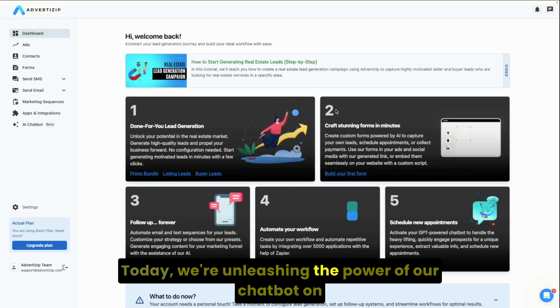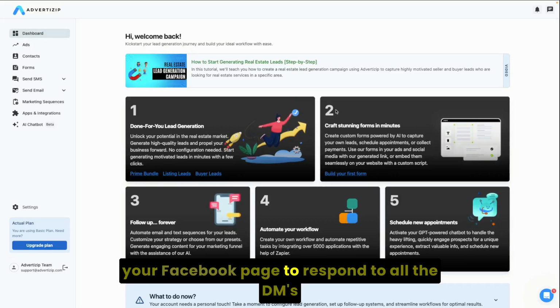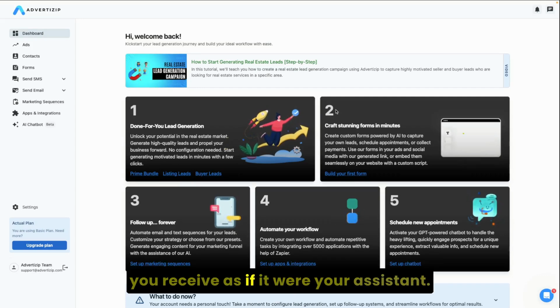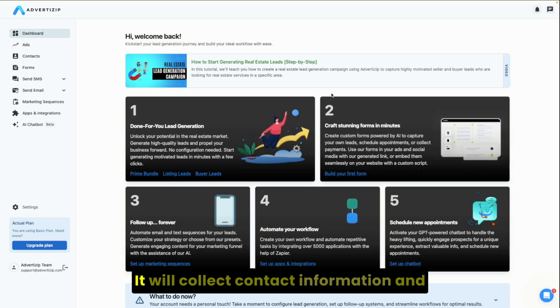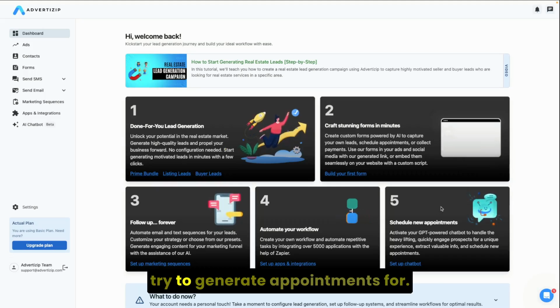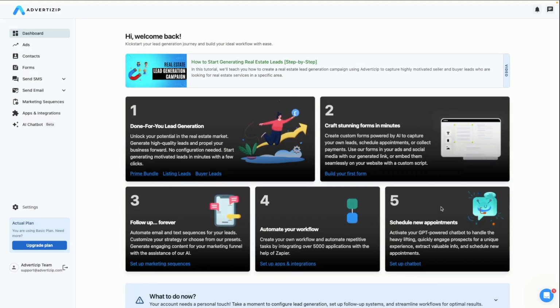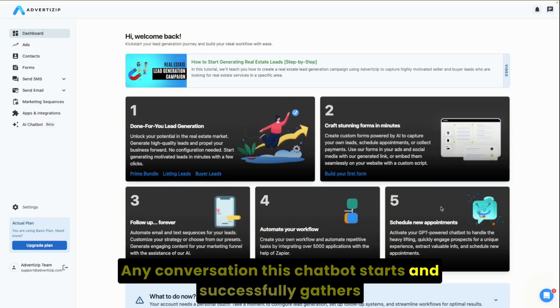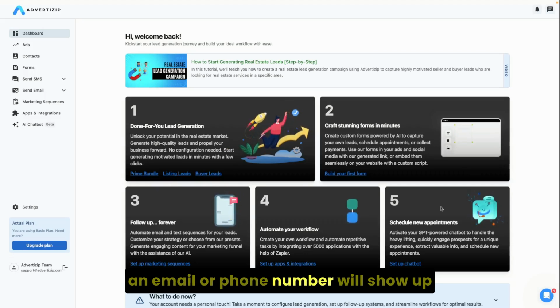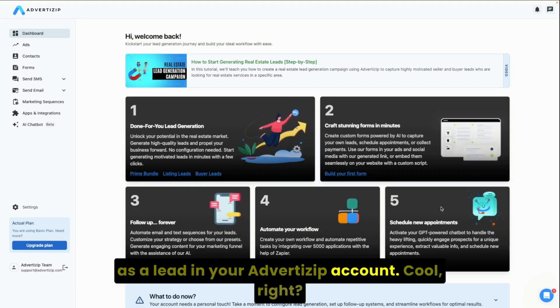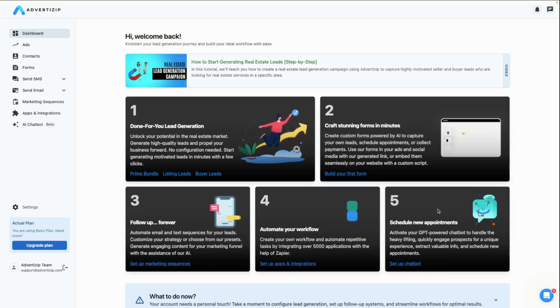Today, we're unleashing the power of our chatbot on your Facebook page to respond to all the DMs you receive as if it were your assistant. It will collect contact information and try to generate appointments for you. Any conversation this chatbot starts and successfully gathers an email or phone number will show up as a lead in your Advertizip account. Cool, right?